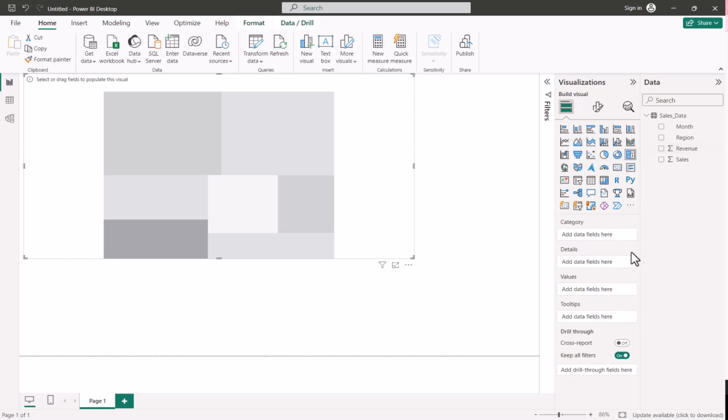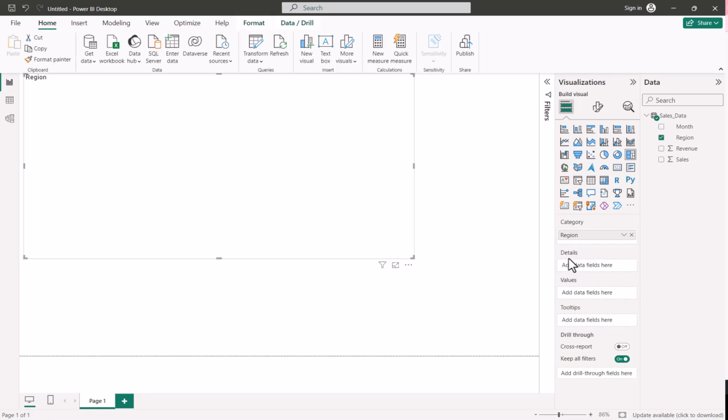Here, as you can see, we have category, details, values, and tooltip. We don't have an x-axis or y-axis as we have in the bar chart. So for the category part, I will drag and drop the region. And for details, always put something like numerical values. Here for the numerical, we have revenue or sales. So let me drag and drop the revenue inside the details area.